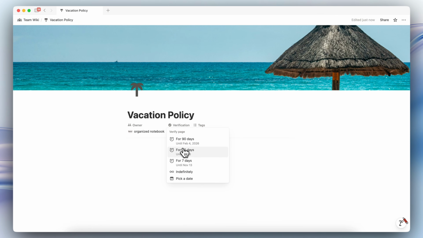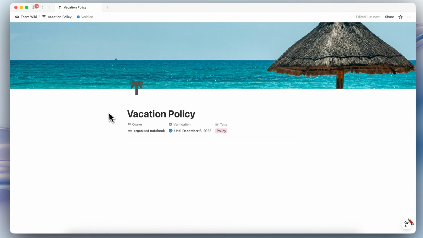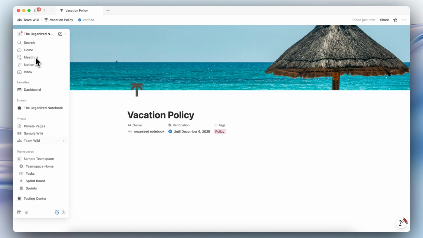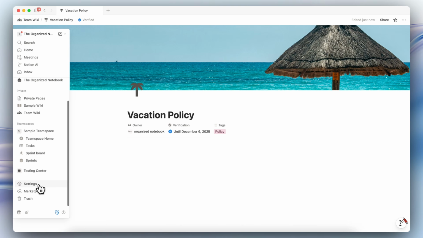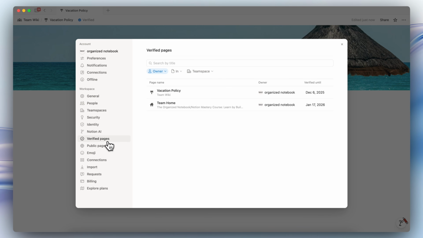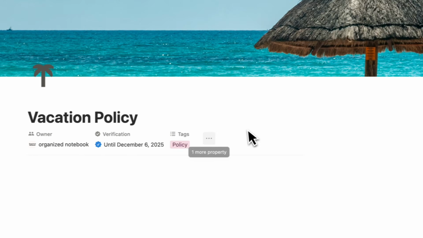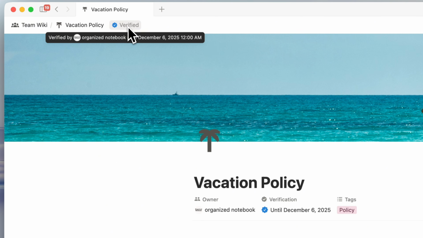And this is going to give you a notification when you do this. Then if I go to my sidebar and then I go to my settings, you can see the list of verified pages inside of this settings here, so that you can see all of the pages that are verified in this team space, and you'll get this mark here that it's verified.